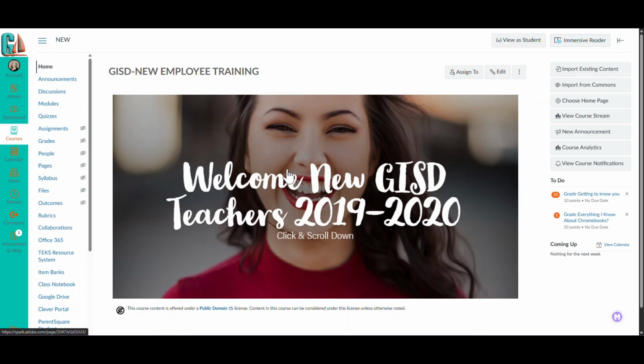Canvas modules is the way that we organize our Canvas courses. If you're not careful, you can have many modules open for the students to see. You want to make sure, especially before you go on break or before the new semester or school year begins, that you have just the modules that you want the students to have access to available.